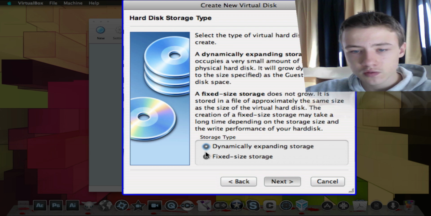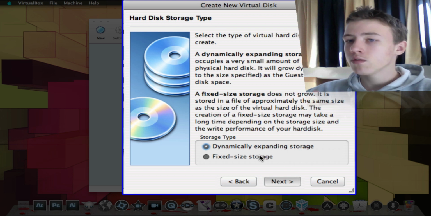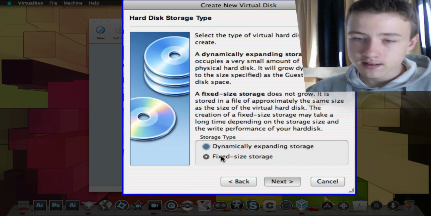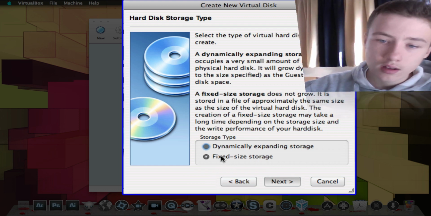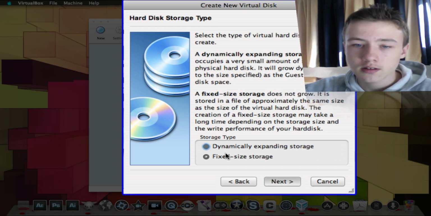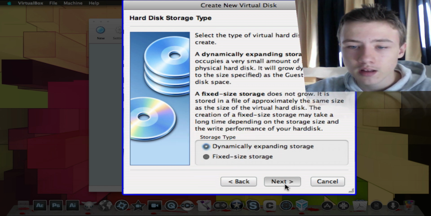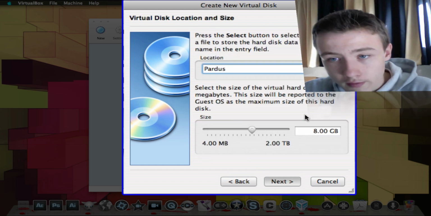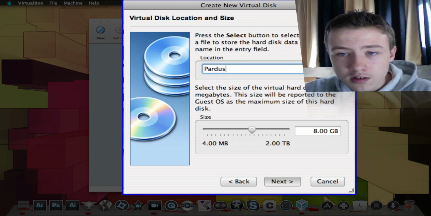Then here you can choose between dynamically expanding storage or fixed size storage. Fixed size storage is pre-allocated, and dynamically expanding only uses the space when you really use it. If you choose fixed size storage, it's going to take all the memory you chose for it right away. I'm just going to choose dynamically expanding storage, which I also recommend for all of you, because there's no use of having another one.